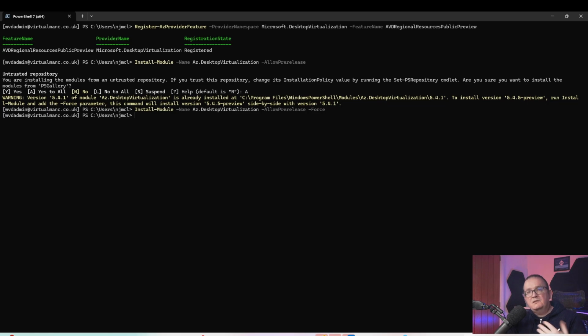So now we can actually go and use the PowerShell command to go and create the host pool. As you probably realize by now, we can't do this via the GUI, right? At this stage, it's only in public preview. So we'll go ahead and do this via PowerShell. Okay, so now let's head over to the PowerShell console.